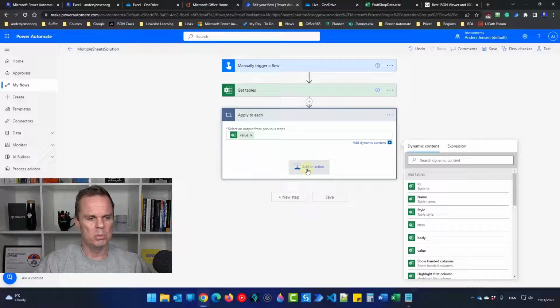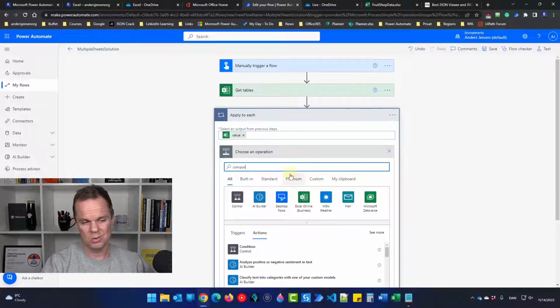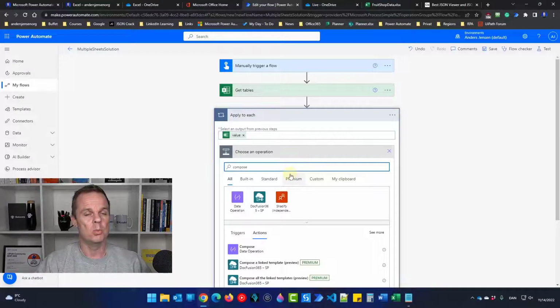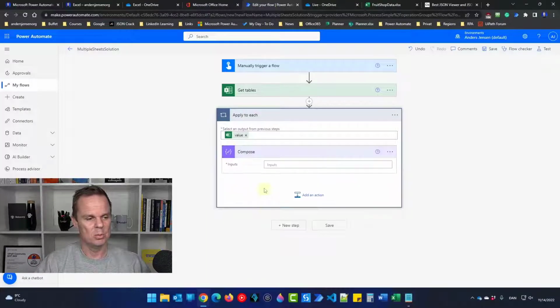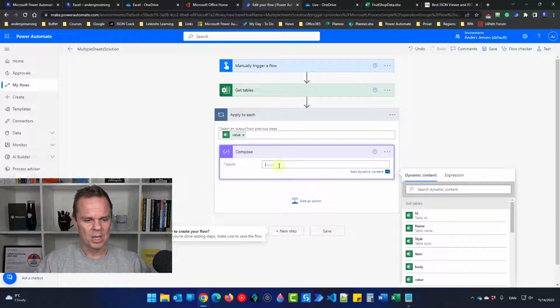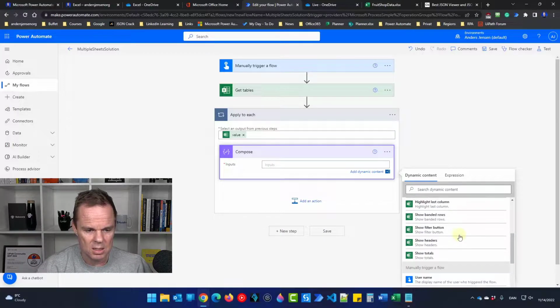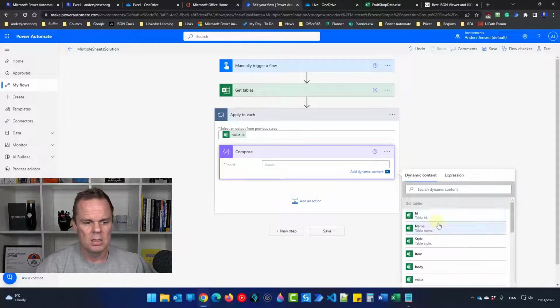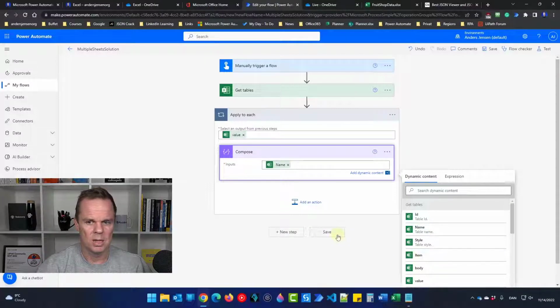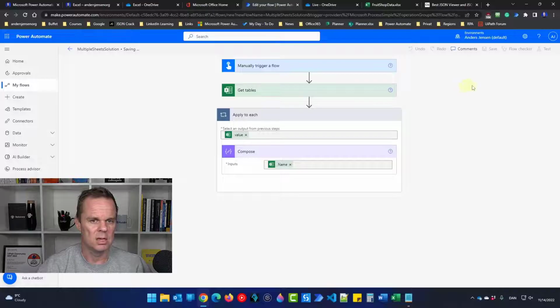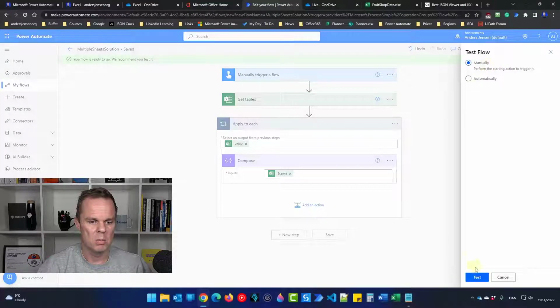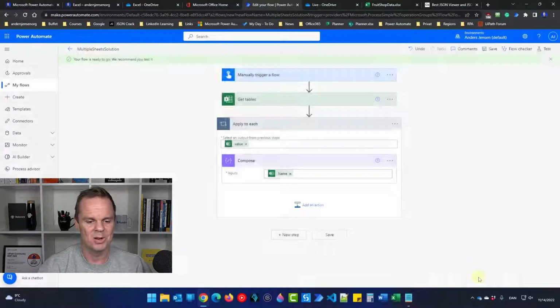So I will just do a compose, and this is just to inspect what kind of data that we're working with. Inside here, I'll just be taking the table data, sorry. So let me get this table name here. I'll click save here, and I'll manually be triggering my flow.